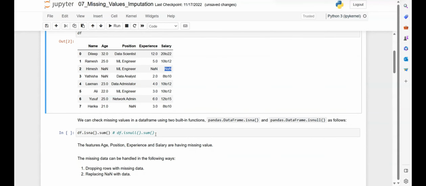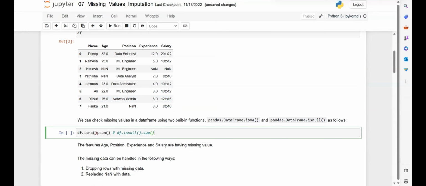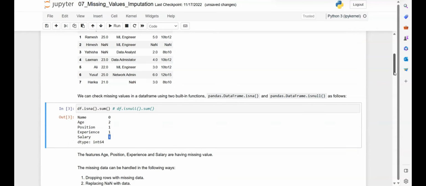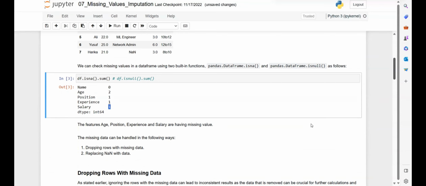So how to check the missing values? You can use the function isna on your data frame, dot sum, which will sum up all the missing values in each column. You can even use the boolean function isnull. You see in name we don't have any missing values. In age you have 2 missing values, in position 1, in experience 1, in salary 1. So we now know the number of missing values in each column.